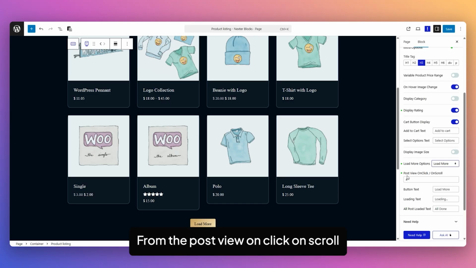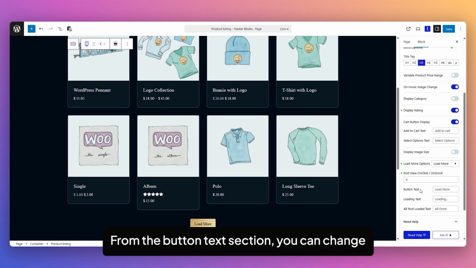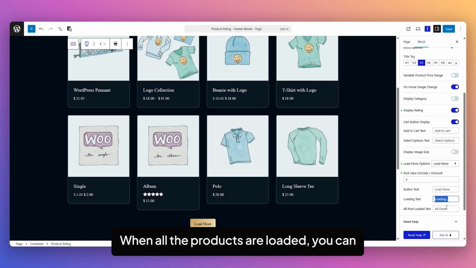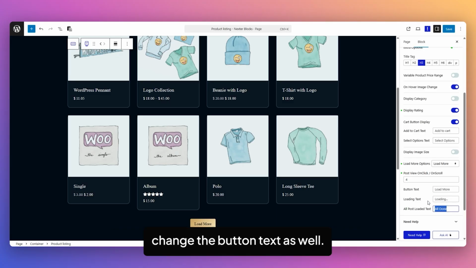From the post view on click on scroll section, you can set the number of product you want to load by clicking this button. From the button text section, you can change the text of this button. When the products are loading, you can change the loading text. When all the products are loaded, you can change the button text as well.